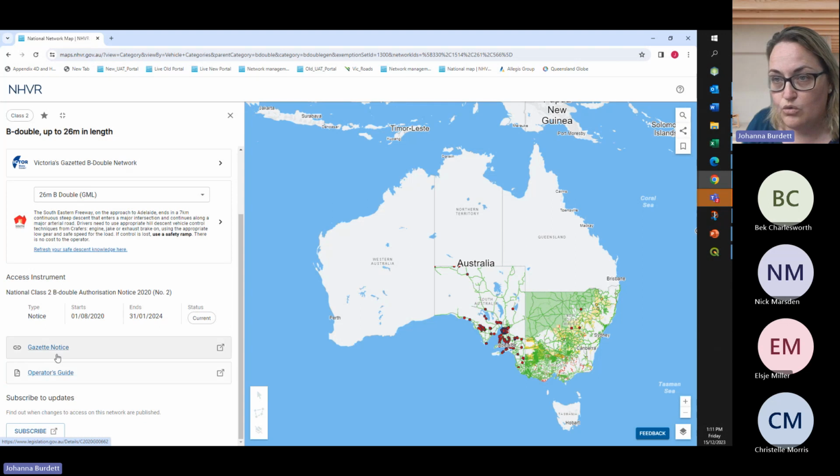There's also a note of which notice gives authority for this particular network, and the operator's guide. These are kept against each of the networks to take a lot of the guesswork out of needing to go and look at the notice. All of that information will now be readily available.